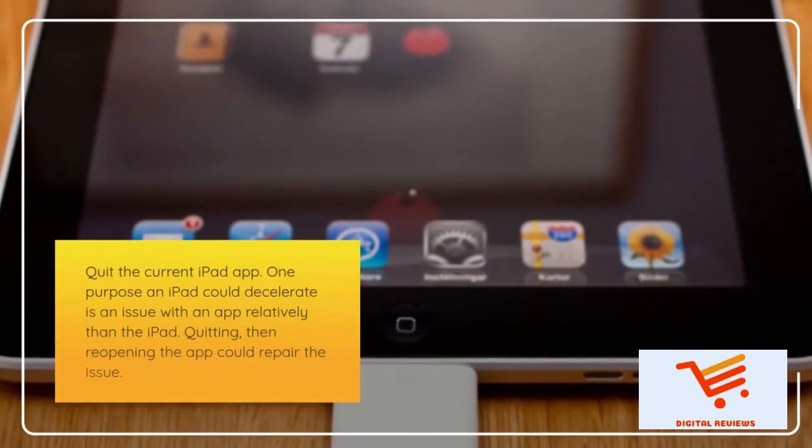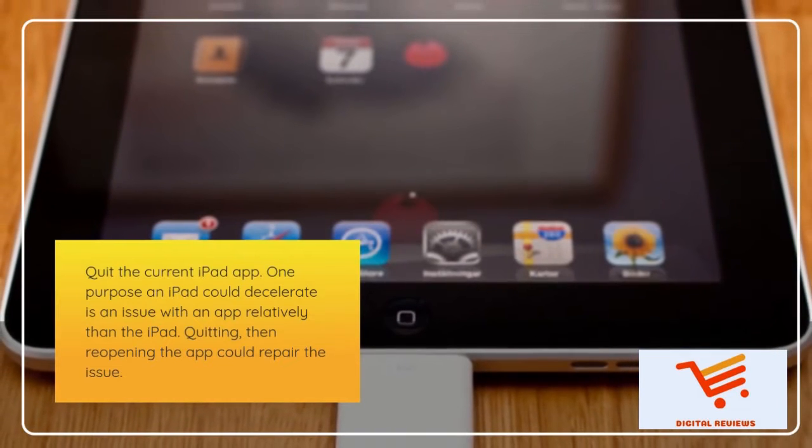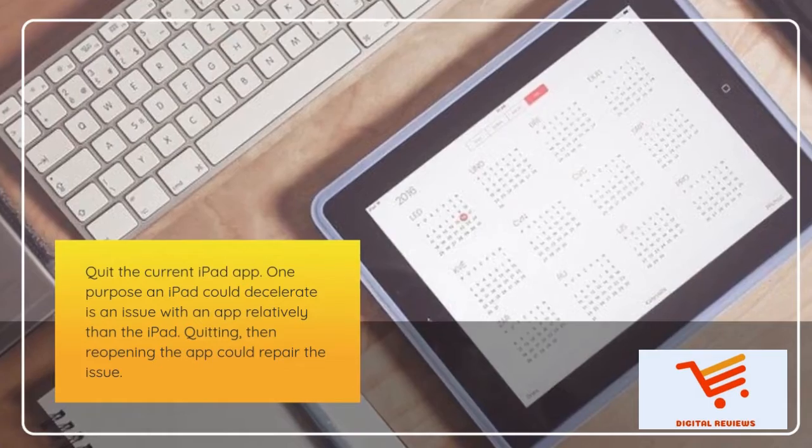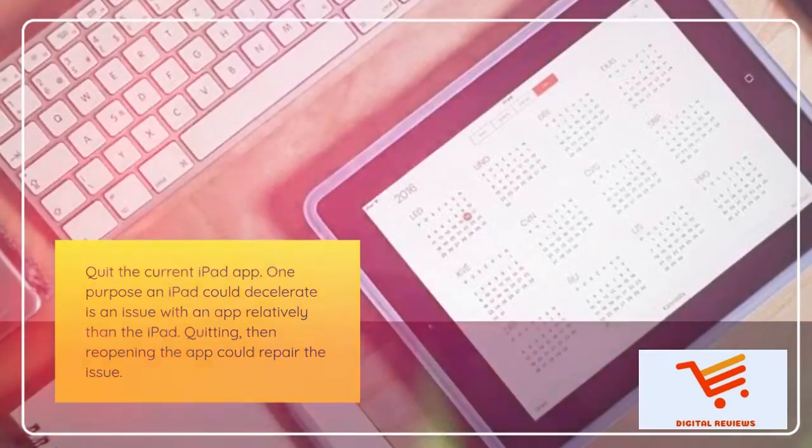Quit the current iPad app. One reason an iPad may slow down is a problem with an app rather than the iPad. Quitting, then reopening the app may fix the problem.